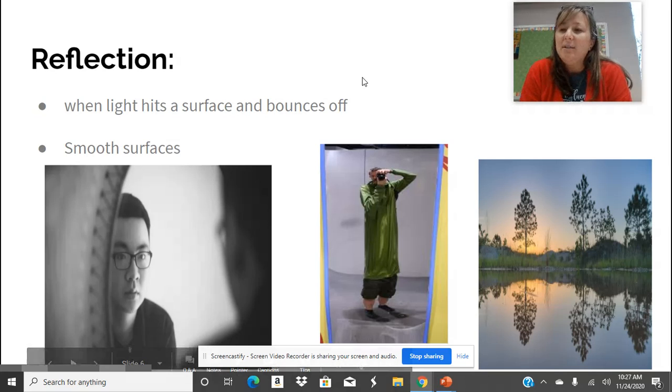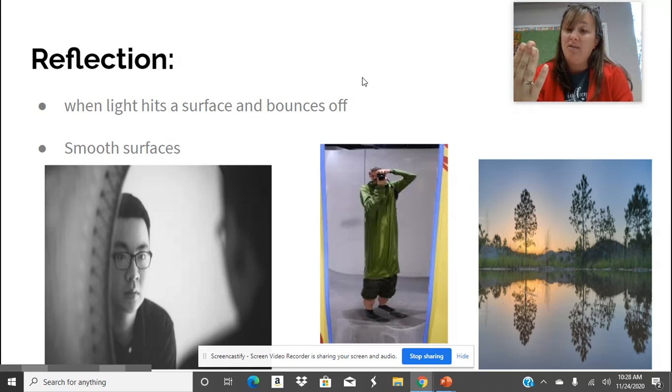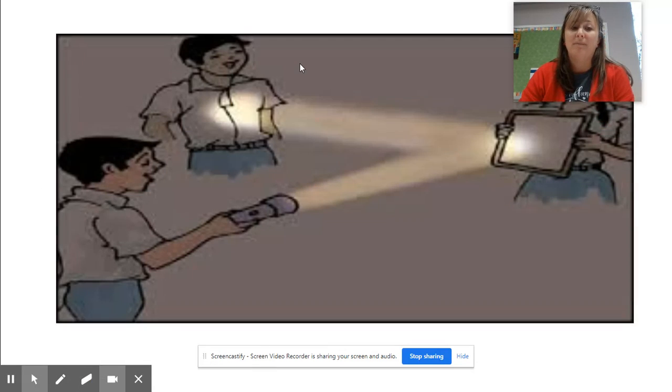And those funny house mirrors that you all go to, where it makes you really tall or really short, really fat or really skinny, those are reflections as well. So you're going to see yourself in that mirror because it's a smooth surface. Light's going to hit it, and it's going to bounce off.